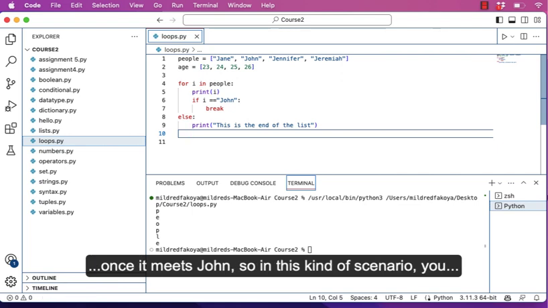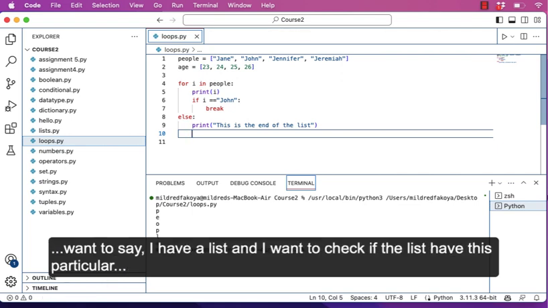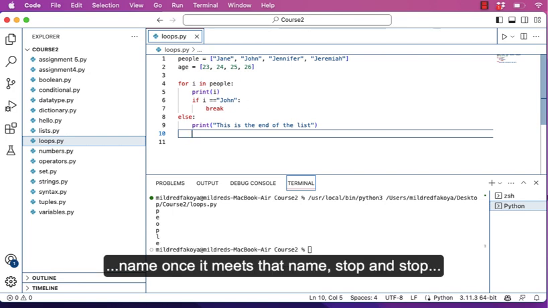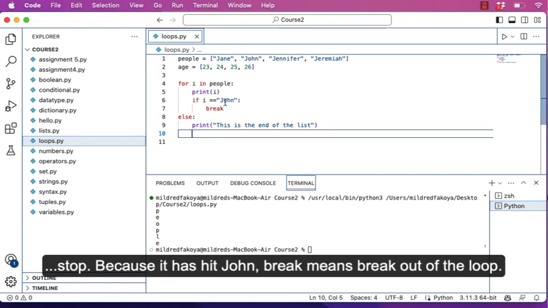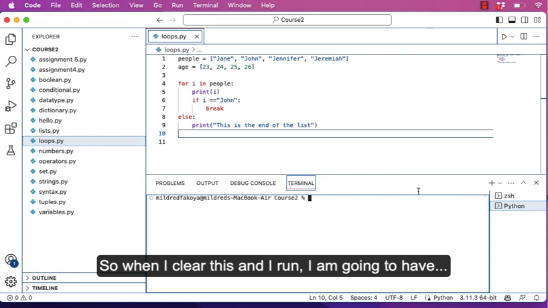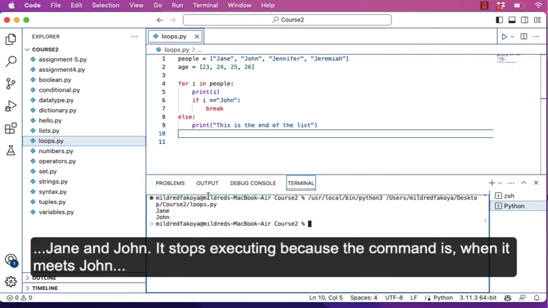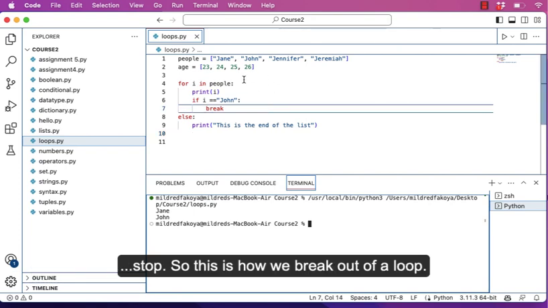So in this kind of scenario, you want to say I have a list, but I want to check if the list has this particular name. Once it meets that name, stop printing out. What this will do is print Jane, John, and stop, because it has hit John. Break means break out of the loop. So when I clear this and I run, I'm going to have Jane and John. It stops executing, because the command is when you meet John, stop. So this is how we break out of a loop in Python.